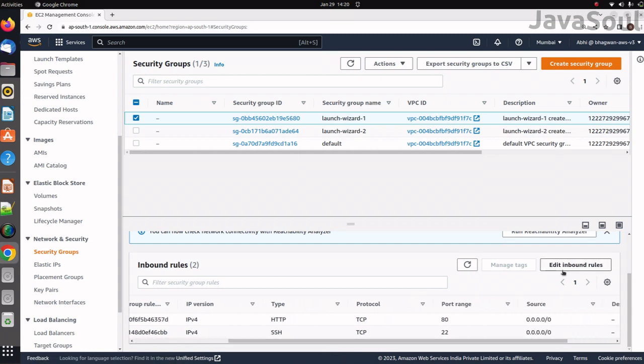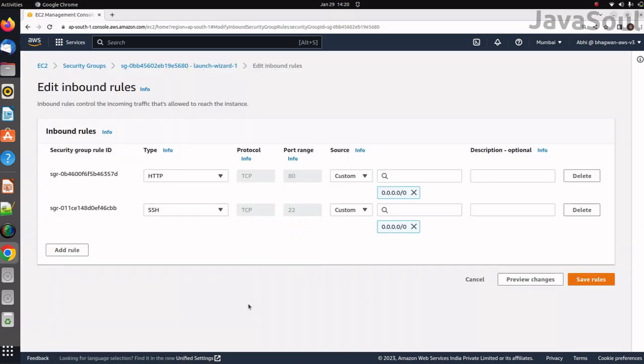Let's click on edit inbound rules to look better. Here you can see the first one is type HTTP, port 80, and from anywhere. From anywhere means 0.0.0.0, so it's like anywhere. The second one is type SSH, with port 22 and from anywhere. So you can see this port 80 basically allows access to the web server.